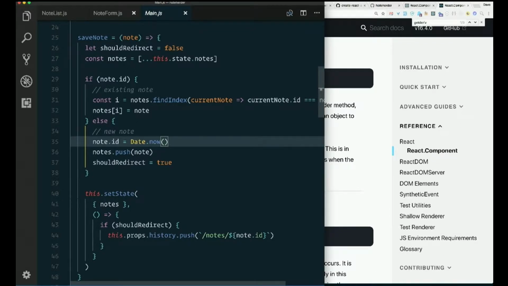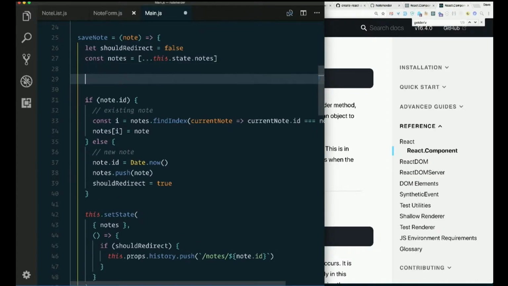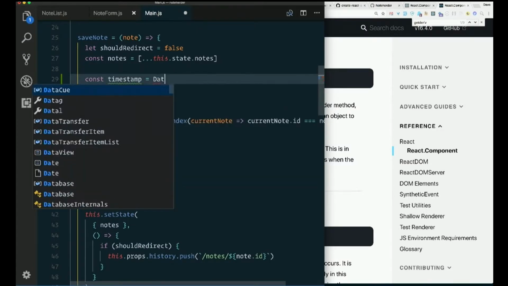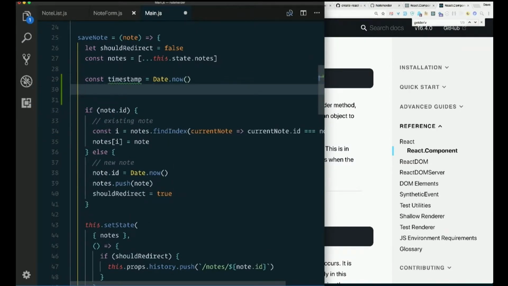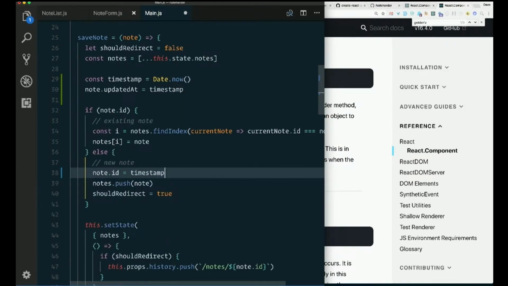So I'll do this. I'll set a variable up here. Where should I put it? Doesn't matter. Let's say const timestamp equals date.now. And I'll say note.updatedAt equals timestamp. And then down here, I'll reuse that so we don't run date.now twice. Timestamp. So we only set the ID if it's a brand new node. But we set updatedAt every time we update a node, even after it's created. So that value will continue to change.